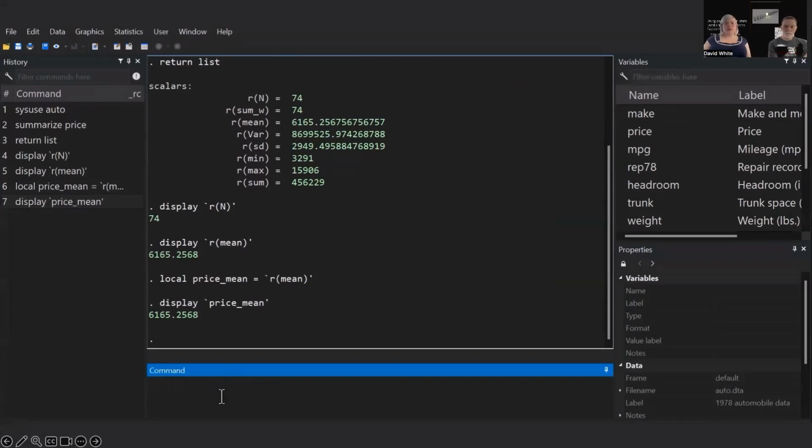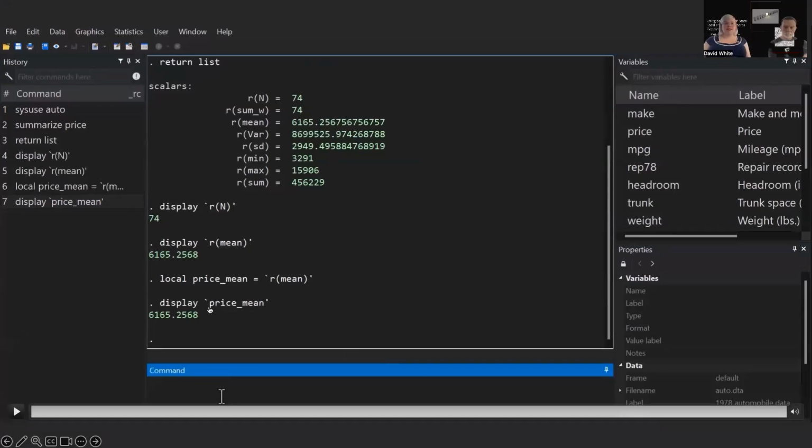And if I were to rerun the summarize command on a different variable, I would still have the mean of price saved, and I could use it.